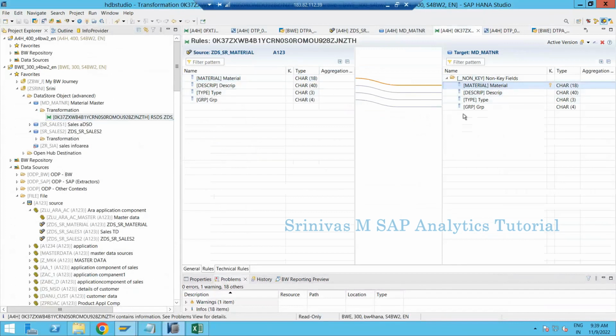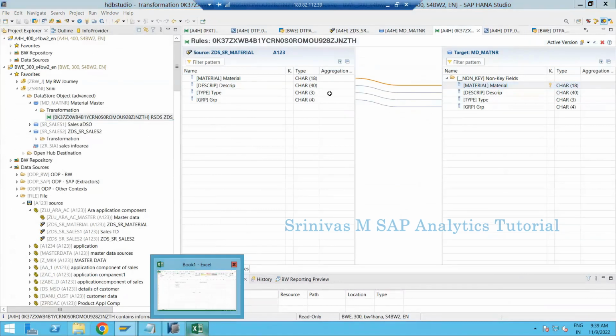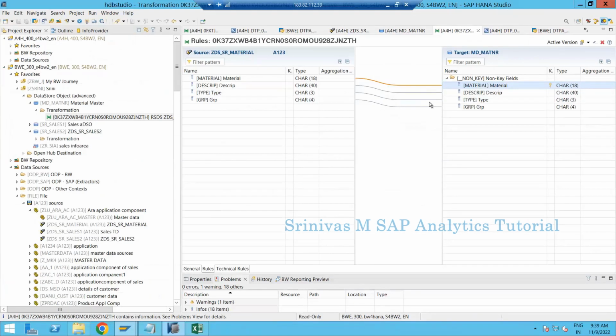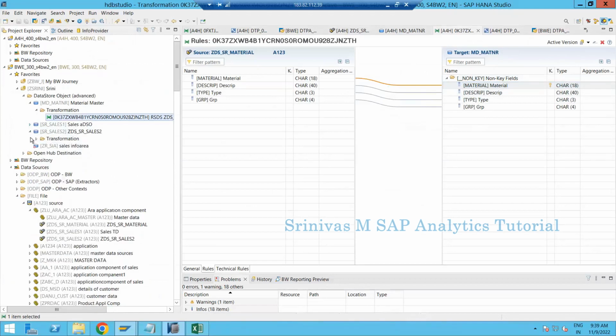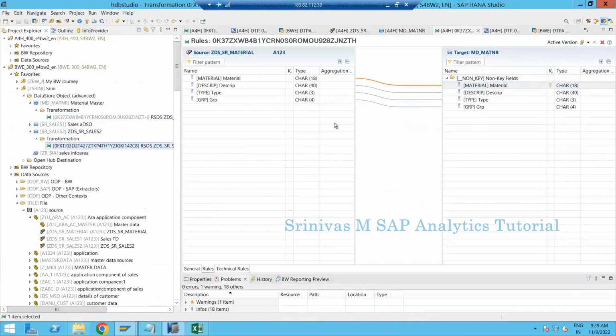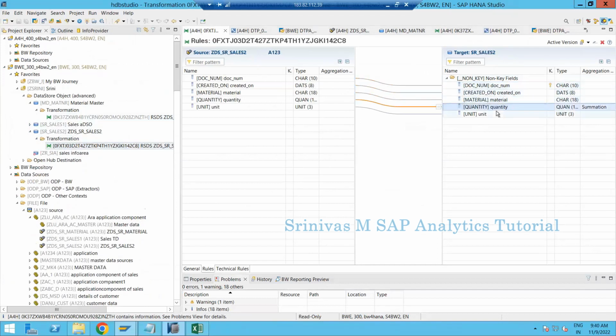So already when I'm defining the mappings in the transformation, what is the benefit of writing routines? What is the need of it? When we are mapping in this way, sometimes what happens in the target, for example, let me take one sales DSO. This is the transformation of my sales DSO. What are the target columns? I have document number, created on, material, quantity, and unit. All the five fields I have in my target are already coming from my source.